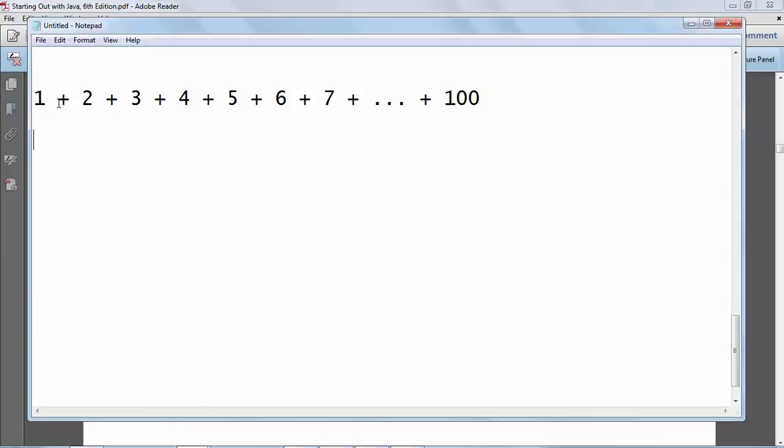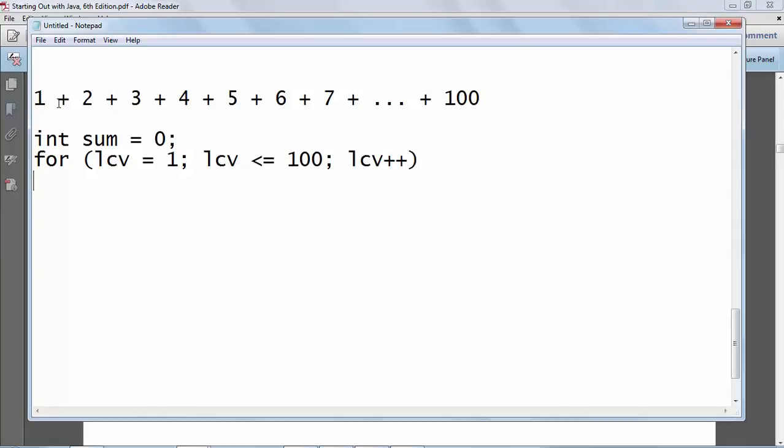Well, an easy way to do this is I can use any of the loops. So let's use a for loop. I'm going to add another variable here that I'm going to call sum, and I'm going to set that equal to 0. Now I'm going to say for LCV equals 1, LCV less than or equal to 100, LCV plus plus. Sum plus equals LCV. That's it.